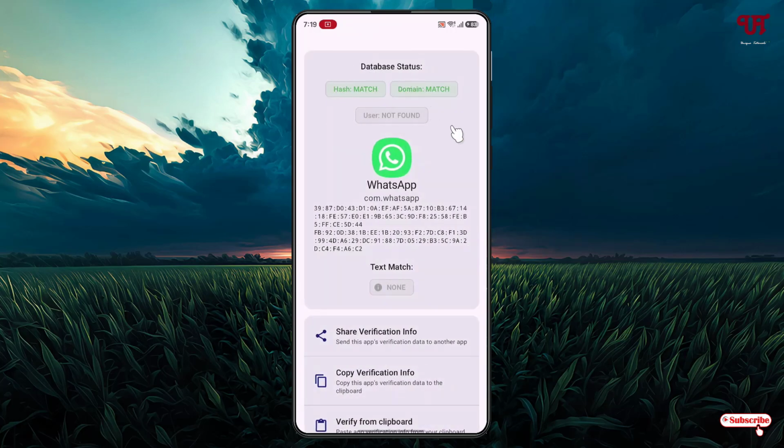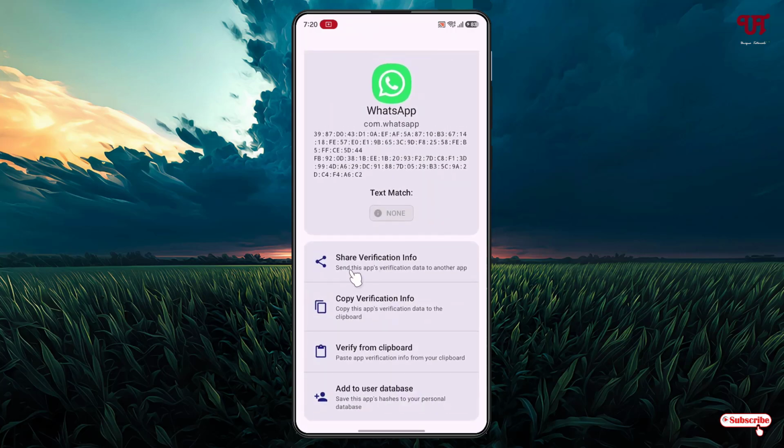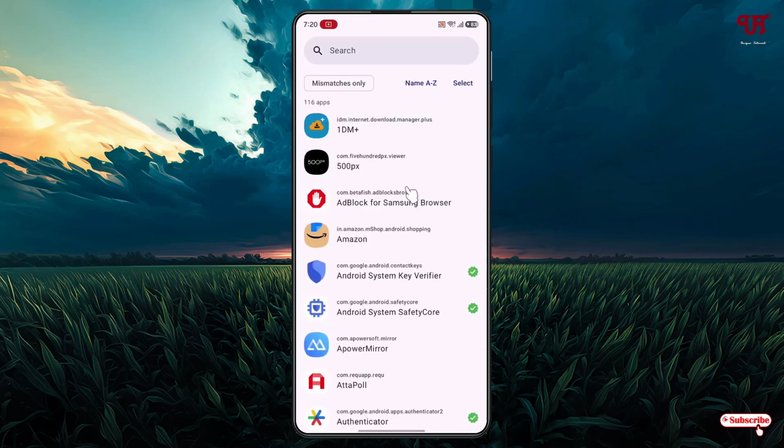So the database status, as you can see here, and below you can see here, you can share the verification information. You can copy verification information, or you can verify from the clipboard, and you can add to user database also. So by using this cool application named App Verifier BZ, you can easily verify install apps against shared signature hashes and databases in Android smartphones very easily.